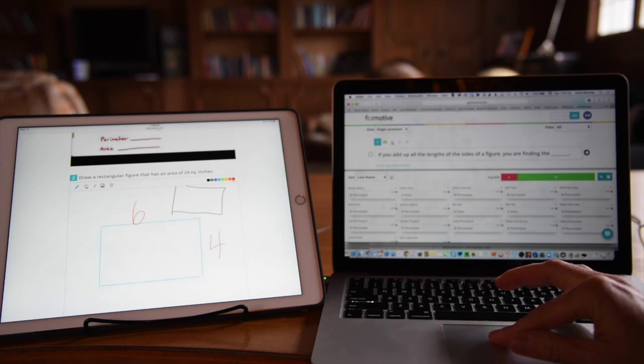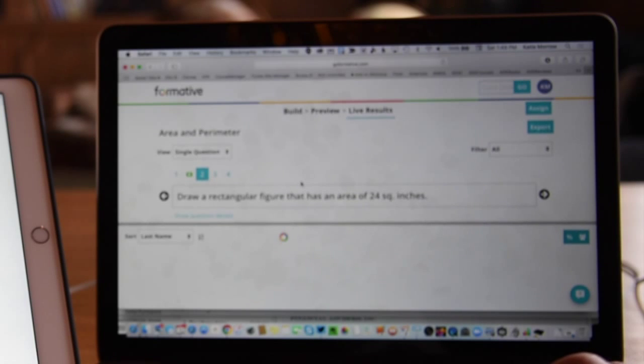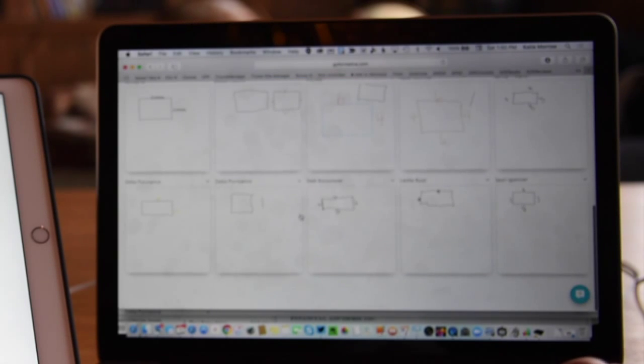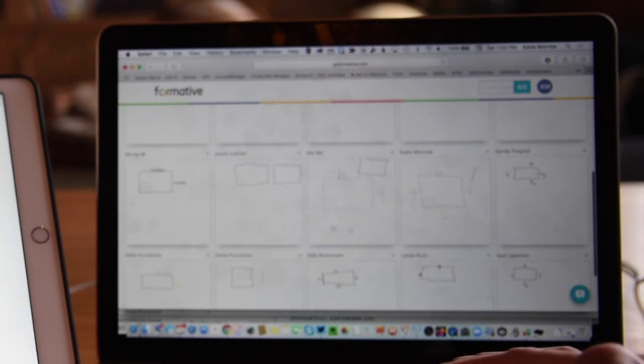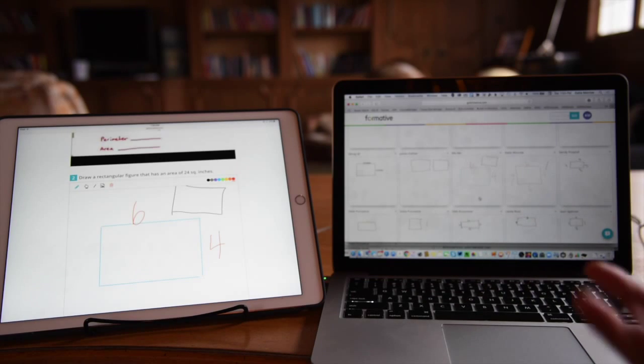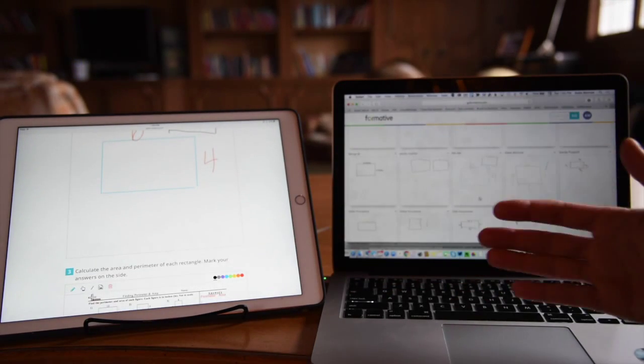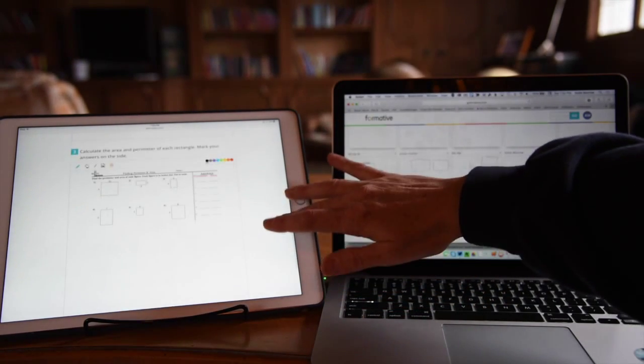Now on the teacher's screen, I do have to navigate to each question individually, and here are all my students' drawings that they've entered. There's mine right in the middle. You can see that it's instantly up there, and students don't have to hit send or wait for the teacher to advance to the next question.